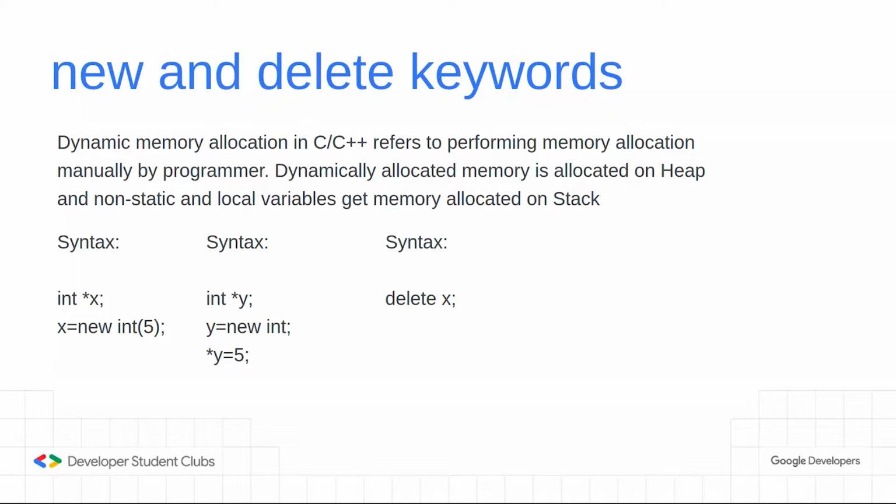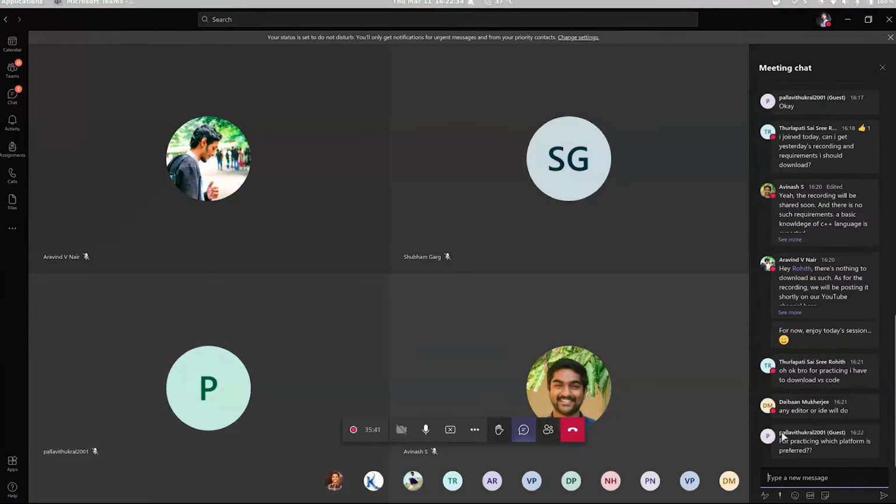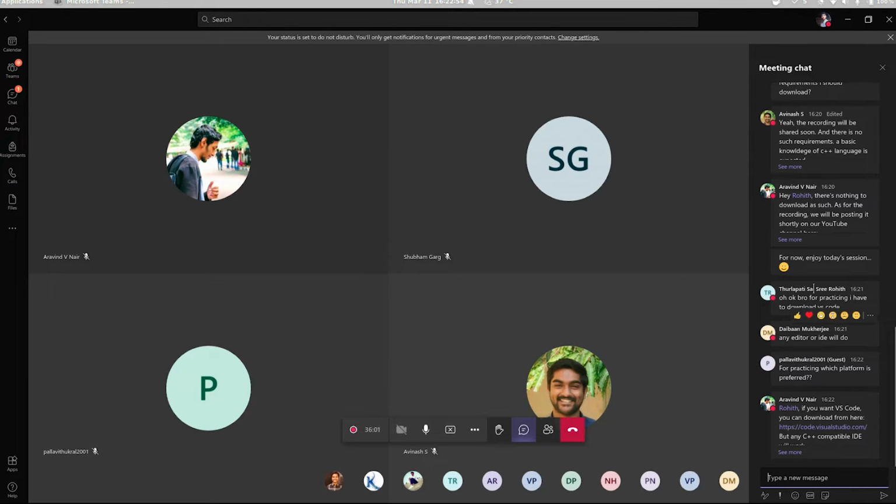Before that, I would like to know if you guys have any doubts. Sai Shri Rohit had asked whether we have to download VS Code. No guys, VS Code is not the only IDE available. You can use many different IDEs. You can use Sublime Text, but if you were in 11th and 12th, we were forced to use an IDE called DOSBox, which is really bad. Don't use that. Except that, you can use anything.